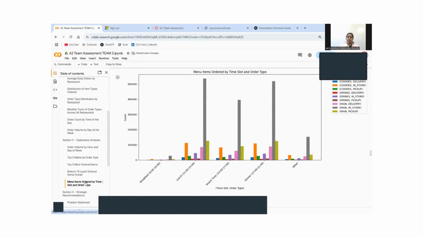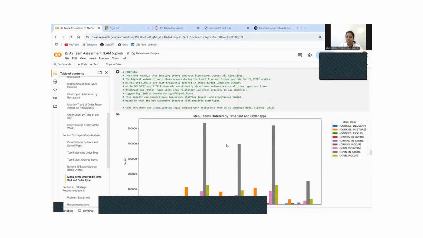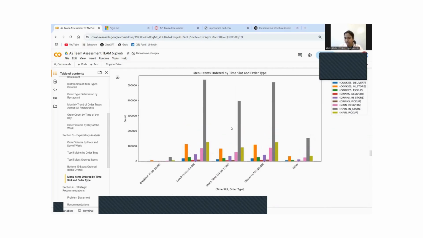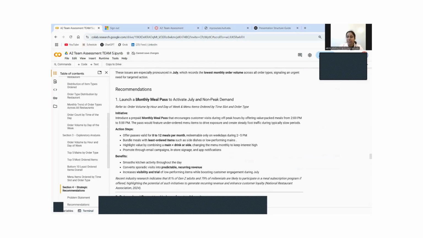So based on our analysis, we have come to a few recommendations. For these recommendations, we have identified 3 key issues. The first one is that there are some non-peak hours. There are time slots which need to be worked upon because the orders declined from the lunch to the snack time. And then there are some months in the year, like July, which had the lowest sales, which had to be worked upon. So for that, we are recommending a monthly meal pass.